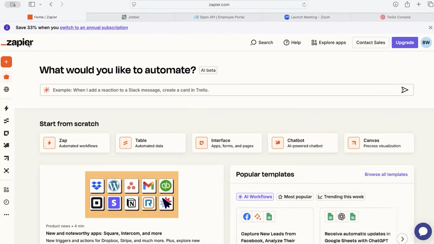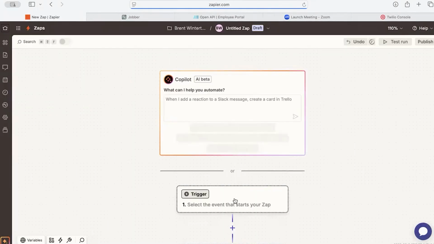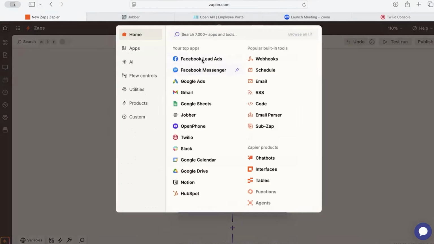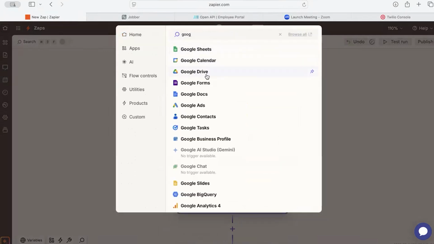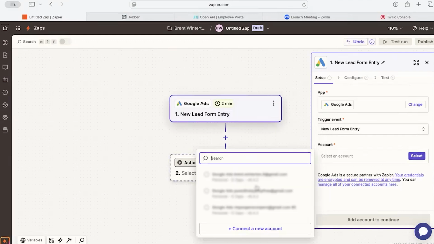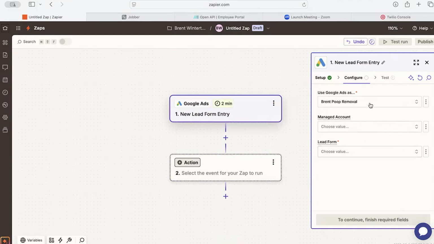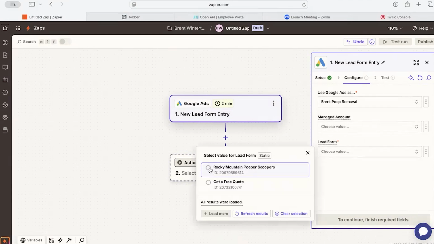So first things first, go to Zapier, click the plus icon, and then click Zaps. And the first thing we're going to do is log into your Google account. So go Google Ads. The trigger we're going to use is new lead form entry. Go ahead and select the account that you want to use. Click continue and go ahead and select the lead form and everything you're going to be using.